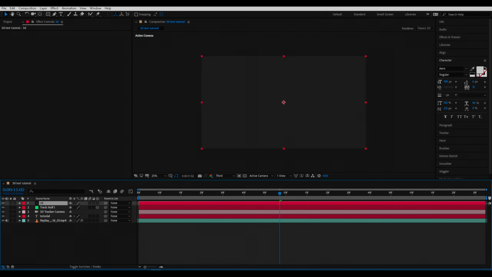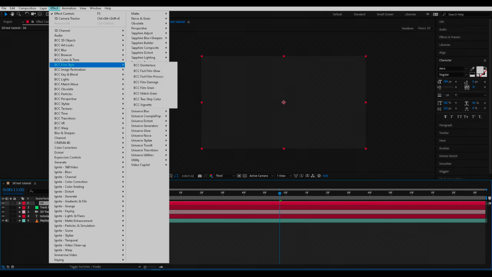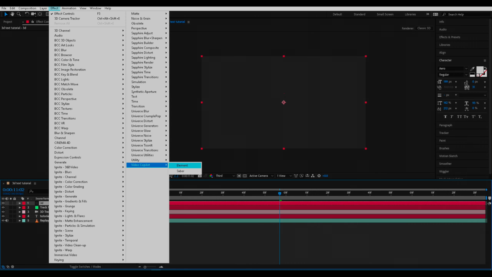So the most crucial part of this video is you're going to need the Element plugin. I will link a link to it in the description below if you guys want to go download it for yourself. Without the Element plugin, you will not be able to 3D motion track. So once you selected 3D, you're going to go up to effect, and then you're going to come down to Video Copilot and then hit Element.